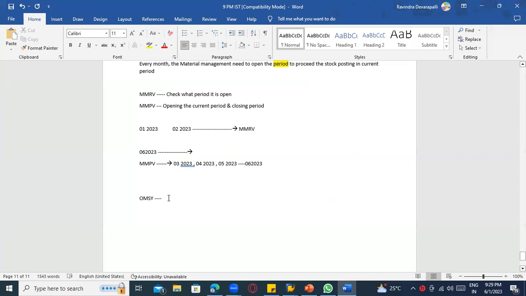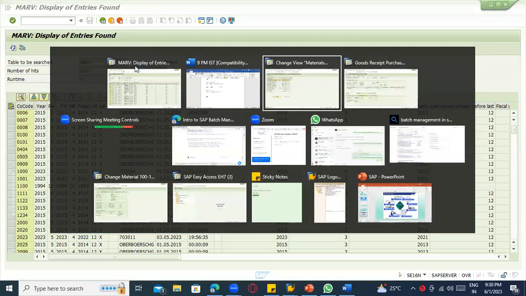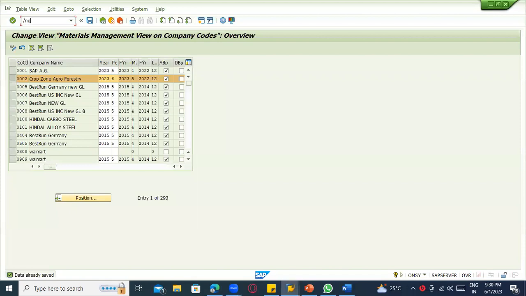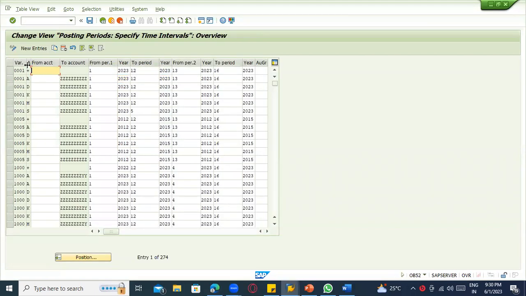The same way, the finance side also has open periods. They also need to open the periods. So that is finance related, and this is MM related. MM has posting periods and FI also has posting periods. They will do it in OB52. Transaction code is OB52.